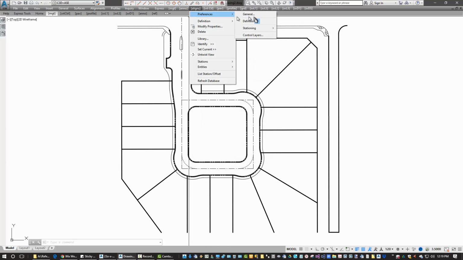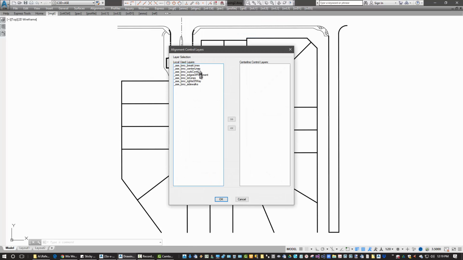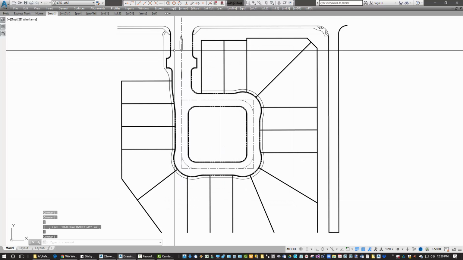You also want to check your control layers. That's required. You have to tell the program which layer you're going to use for your centerline definitions. You can use more than one layer if you have multiple to choose from. So just pick the layer and put it over on the other side, and you're done. So we'll click OK. And now you're ready to actually define the alignment.